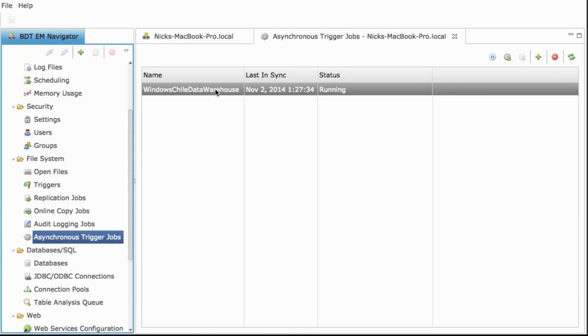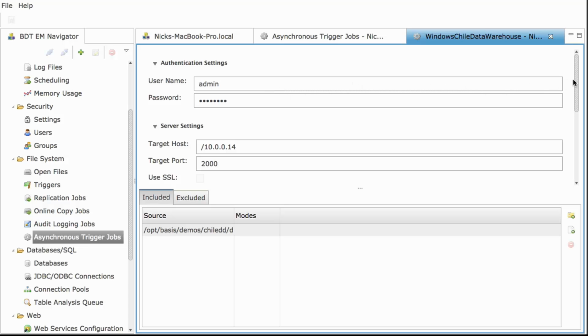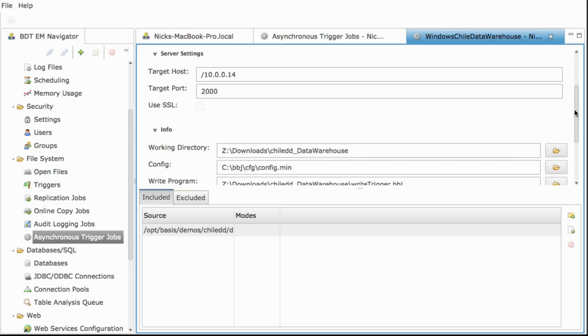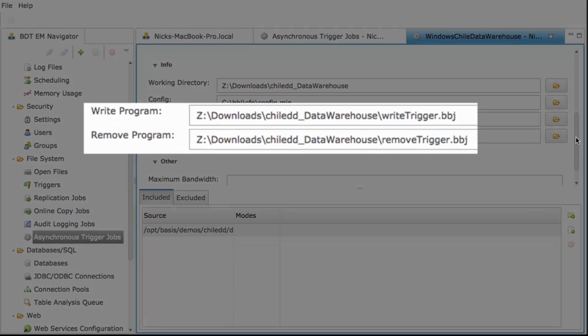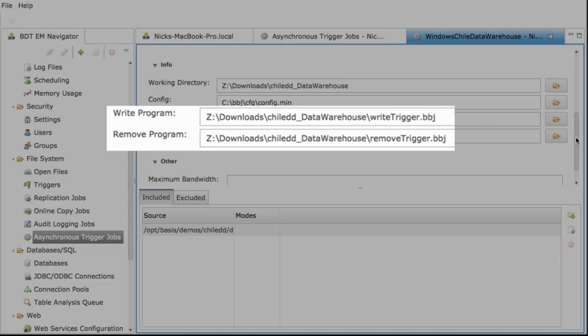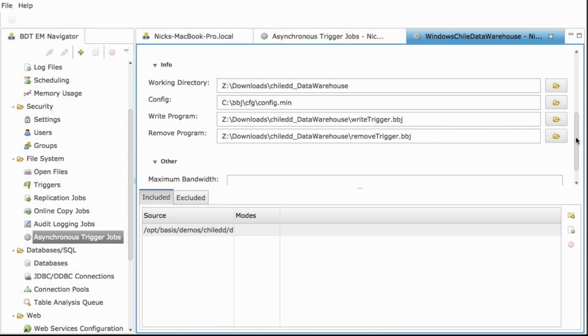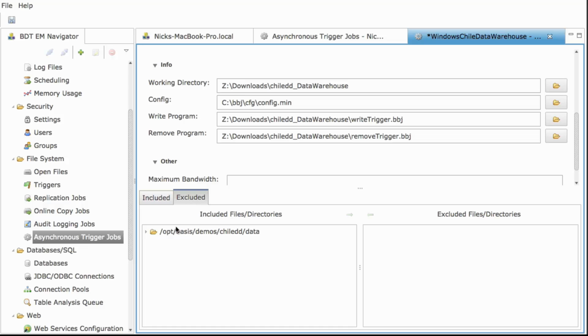Next, we set up the asynchronous trigger job in Enterprise Manager with our remote Windows machine configured as the target. We'll also specify the trigger programs on the remote machine that handle all of the data modifications. These programs will automatically be launched whenever we write to our source files or remove records. They'll be responsible for getting the modified record and making the appropriate changes for the target. Lastly, we'll include the list of data files to keep in sync, and we're given the opportunity to exclude files if desired.